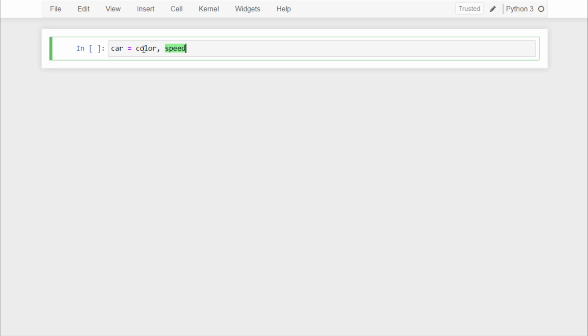Note here that these two properties are common among all the cars present in the world. So all the cars have a particular color. Doesn't matter which color, but they have some kind of color. And doesn't matter what speed they have, but they have some speed. So these two properties are common among every car present in this world. So we will write them as attributes. And this car will be an object.